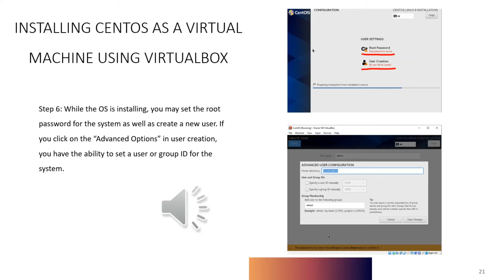Step number 6. While the OS is installing, you may set the root password for the system as well as create a new user so that you may immediately log in once the installation is finished. If you click on the Advanced options and User Creation, you have the ability to set a user or group ID for the system. Once that is done, sit back and grab a cup of coffee while you wait for everything to be installed. The total installation time with 2 cores dedicated to the machine takes around 15 to 20 minutes.